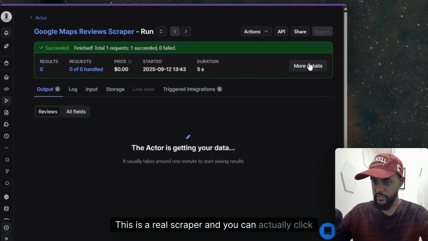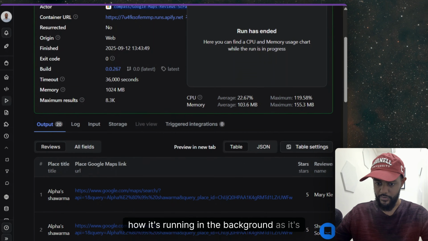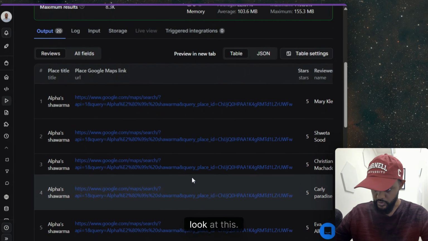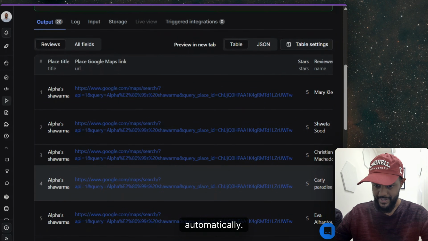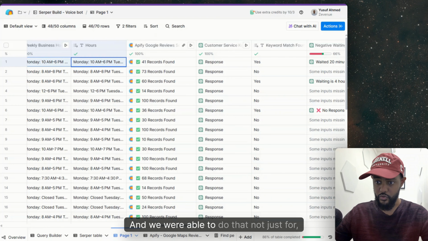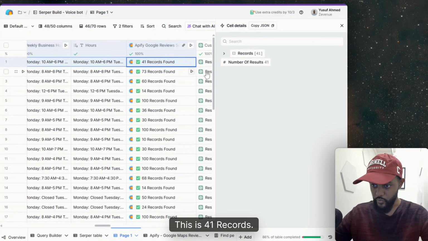This is a real scraper, and you can actually click on more details to see how it's running in the background as it's pulling. All of these, look at this. Christian, Shweta, Mary, all of these reviews are being pulled in automatically. This is kind of crazy. And we were able to do that not just for one, but for every business here, right? This is 41 records. Look at this.